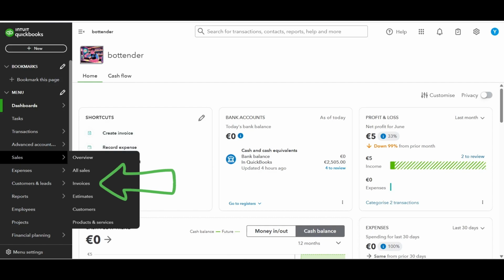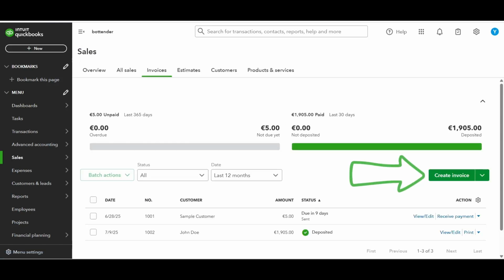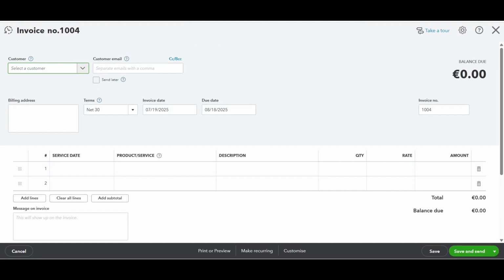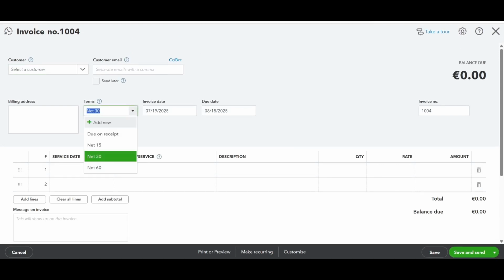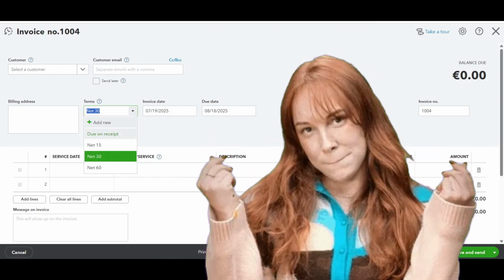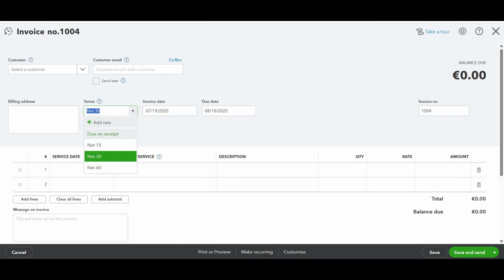On the left navigation bar, find Sales, then click Invoices. You'll see a button called Create Invoice, and click it. Now you'll be taken to the invoice page. It will ask you to add the customer's data, such as name, email, billing address. Here you can also choose how many days your customer is supposed to pay. Due on receipt means payment for an invoice is expected immediately.